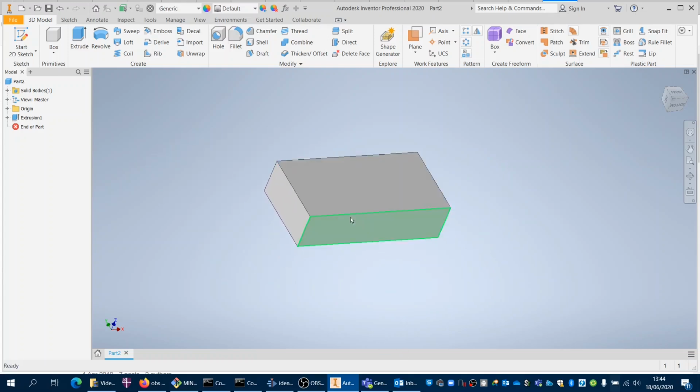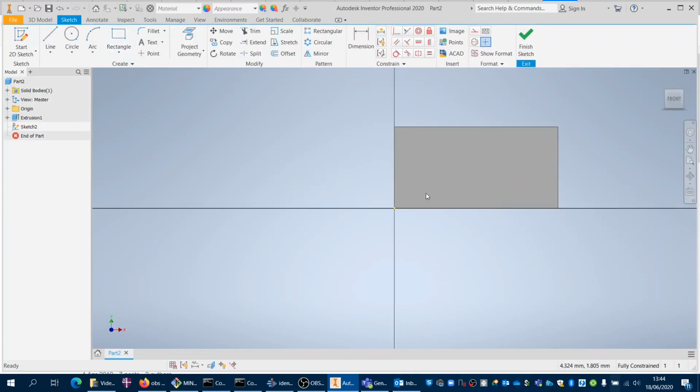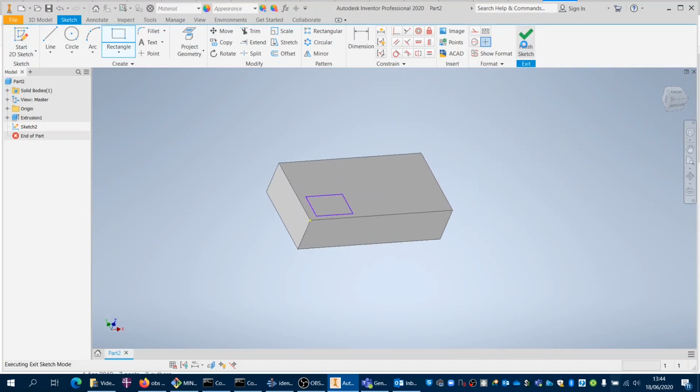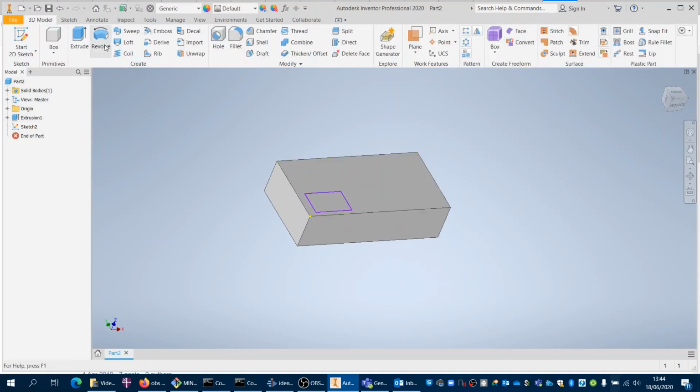Okay, so to add a feature, hover over the face you want drawn, right click and New Sketch. This will draw a new sketch onto that face. So we can draw a new rectangle. Like that, click Finish. Then we do the same thing.